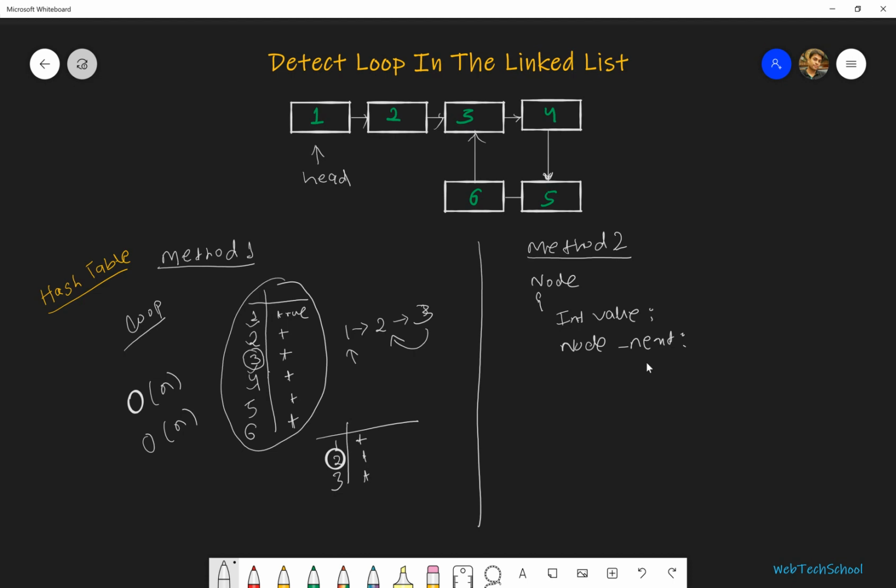So in method 2, let's say we add another property called boolean isVisited.